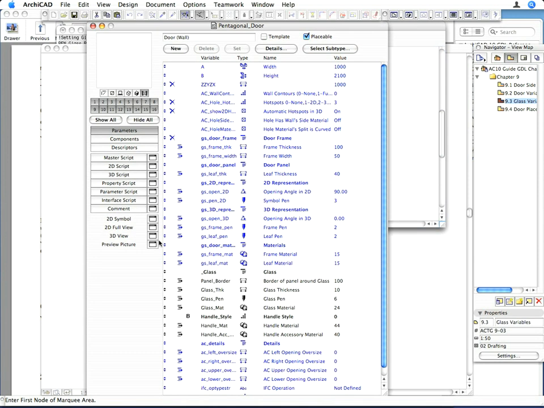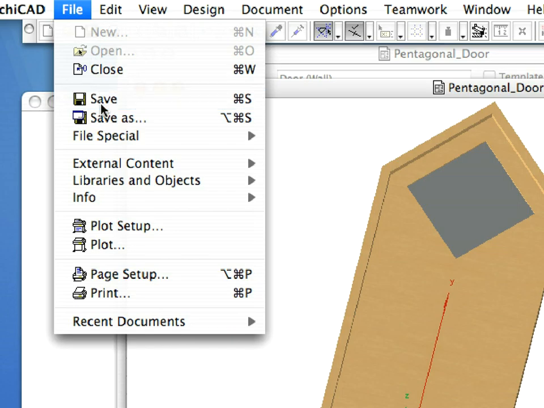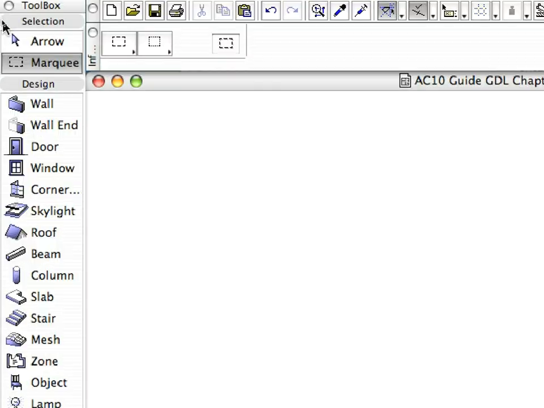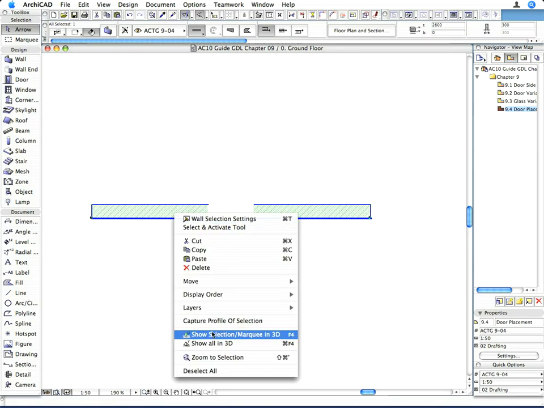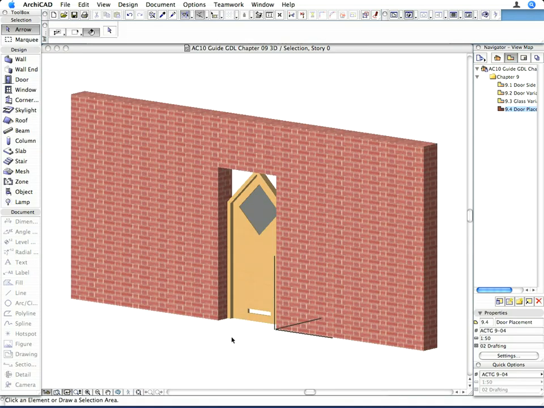Activate the 3D view window to see the result. If you do not see the glass very well because it is too transparent in OpenGL, you can set the transparency and shading field of the 3D window settings dialog to off. Now, save the door object. Go back to the floor plan and select the door in the wall. In the context menu, select the Show Selection/Marquee in 3D command. As you can see, a rectangular shaped hole is cut for the door into the wall. We need to handle this with scripting.